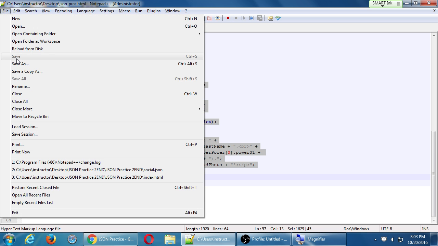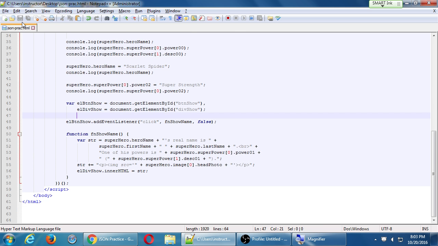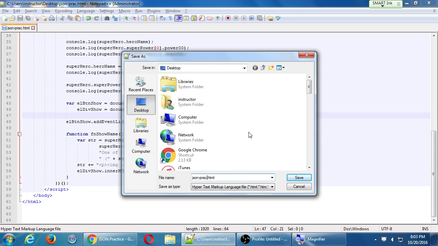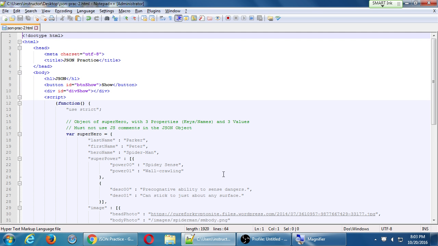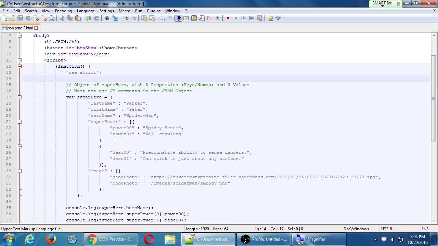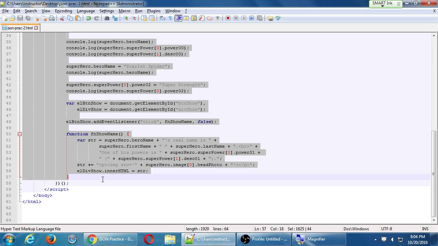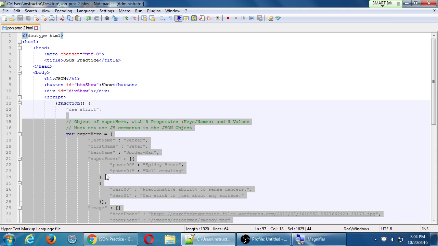I want to do a save first because my work up to this point works. I then want to Save As, and call this JSON practice 2. I want to delete everything from use strict, in my case line 14, down to line 57.